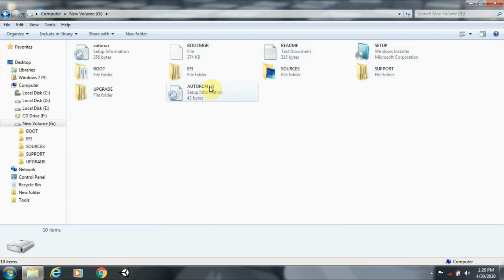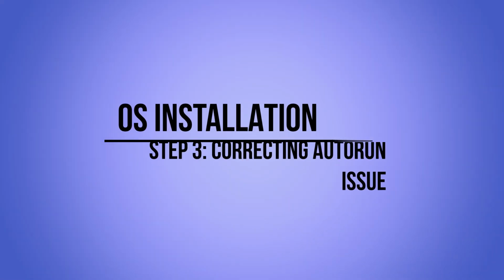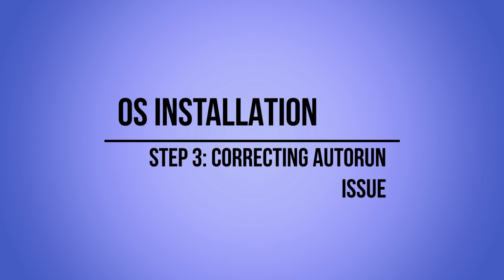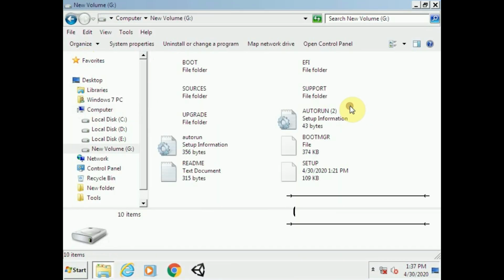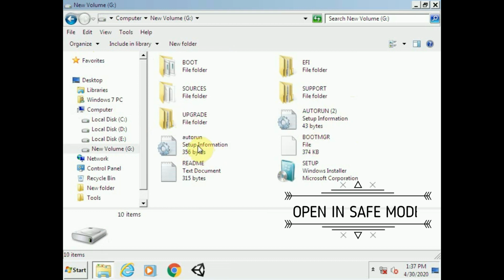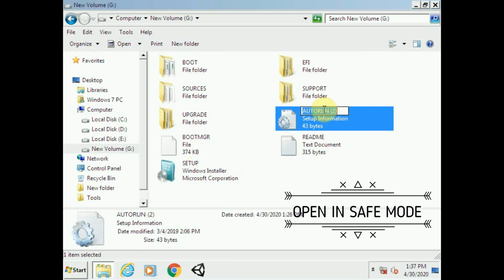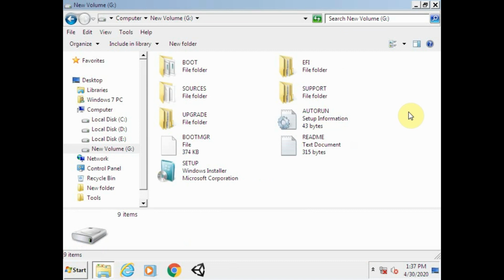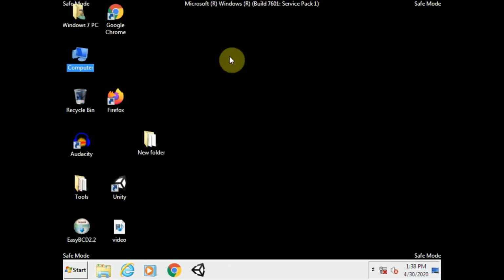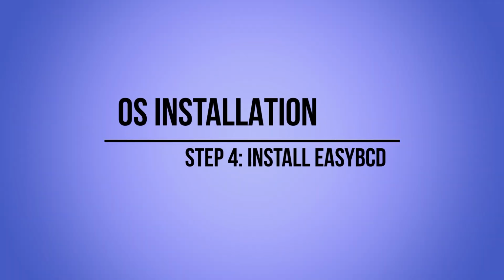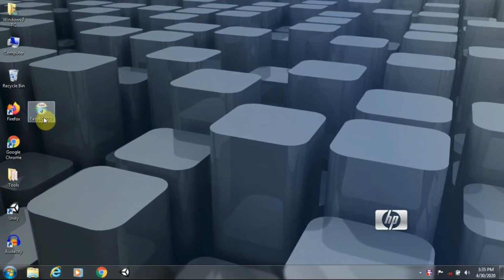See, now we have two autorun files. Don't worry, I'll show you how to delete one autorun file in the next step. If you don't have this error, go to step 4. Open in safe mode. Delete one autorun here and rename the second autorun to simply autorun. Now again restart the computer and open in normal mode.